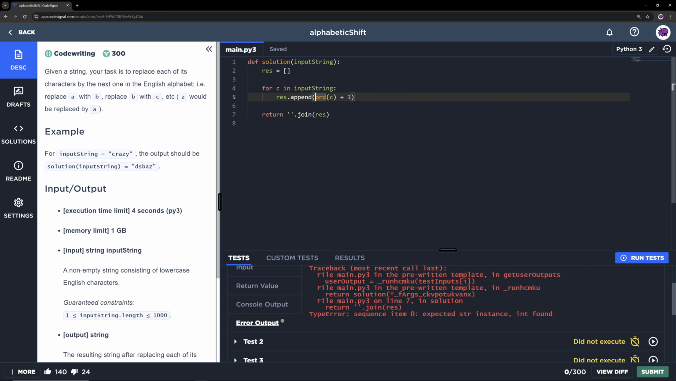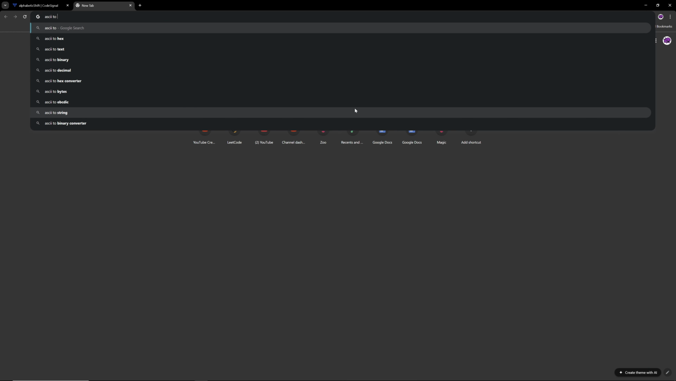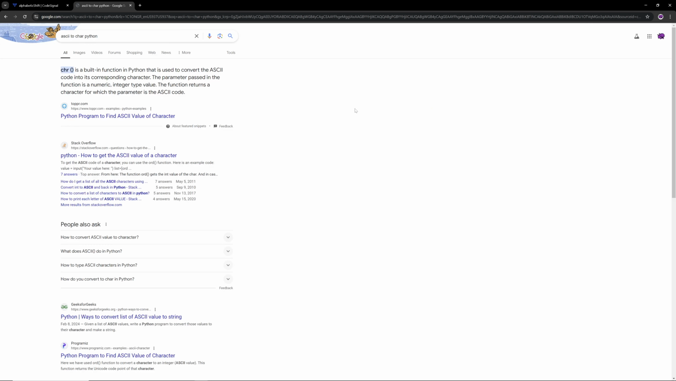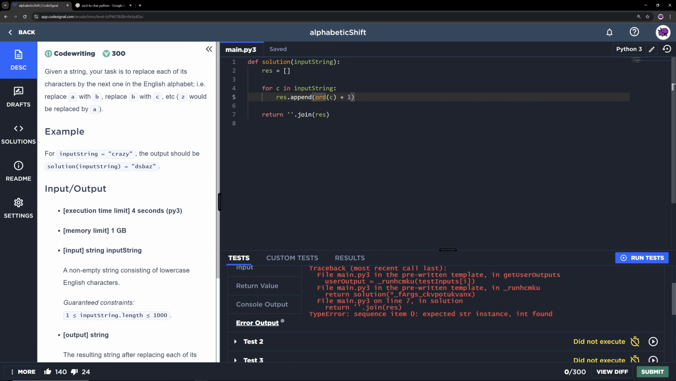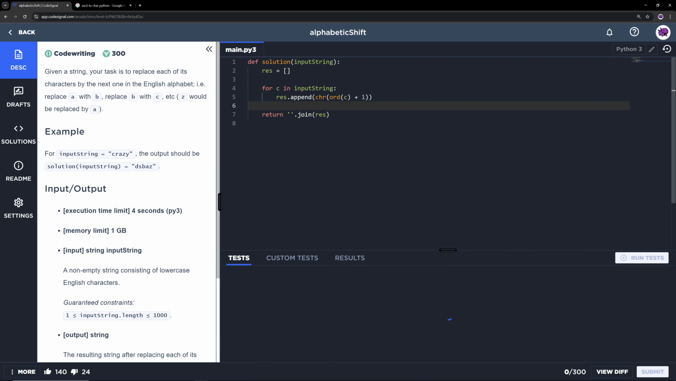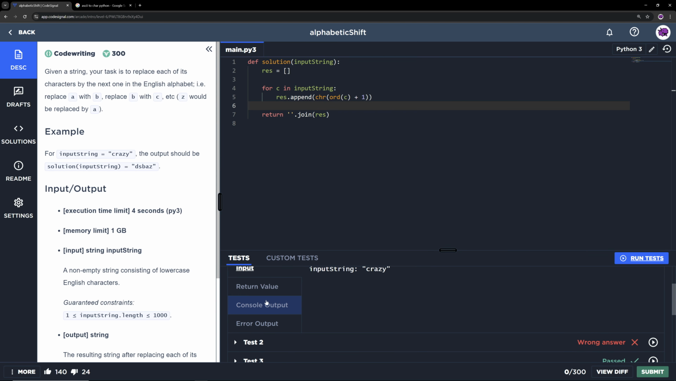ord and... I forgot. So I think I have to Google this real quick. ASCII to char Python. Okay, chr. Okay, cool. chr. I have to remember that. chr will give me a character representation, and then let's just run the tests. Okay, cool. So in here, return value is that.